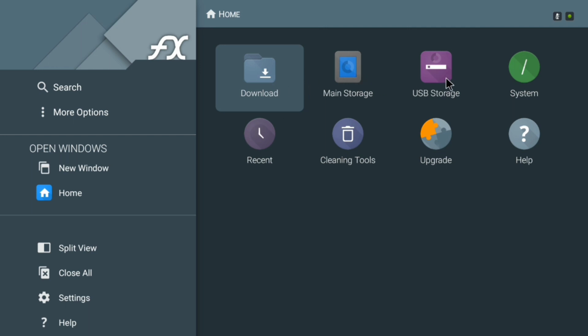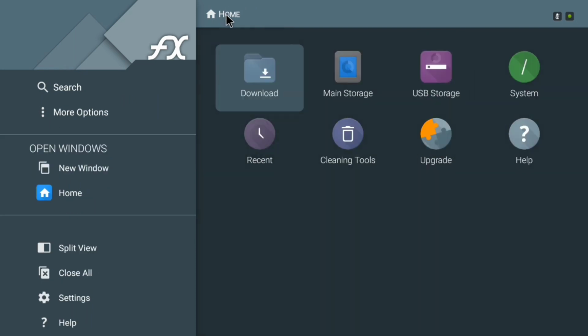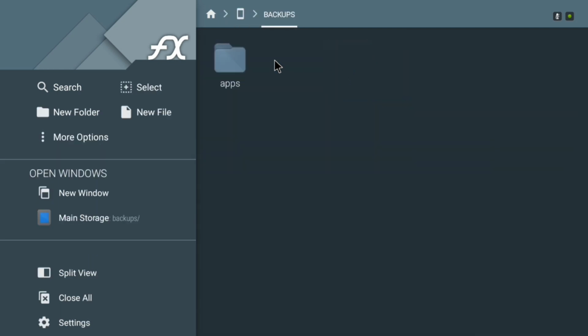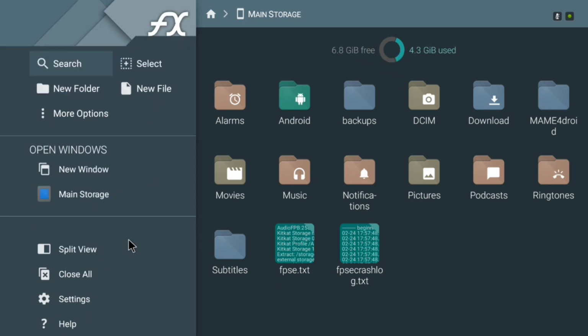I see a USB. Yep, there's everything that's in the movies folder. So maybe that's just a limitation of the free version, but it doesn't look like you can go through and explore the folders. There they are. Okay. So yeah, this doesn't look too bad. It looks like it's got some pretty good options. I can see everything on here. I like the cleanliness of the layout.